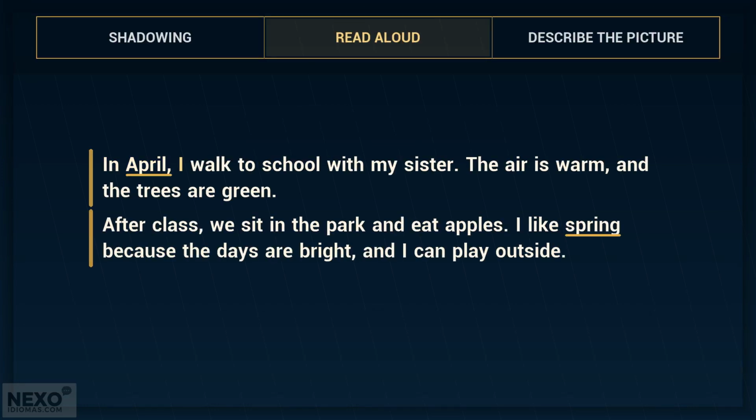In April, I walk to school with my sister. The air is warm, and the trees are green. After class, we sit in the park and eat apples. I like spring because the days are bright, and I can play outside.